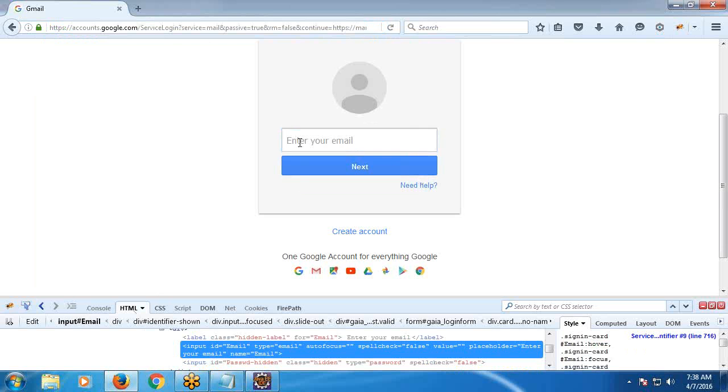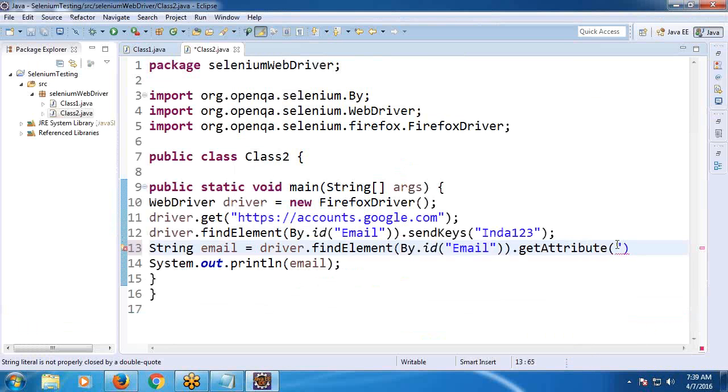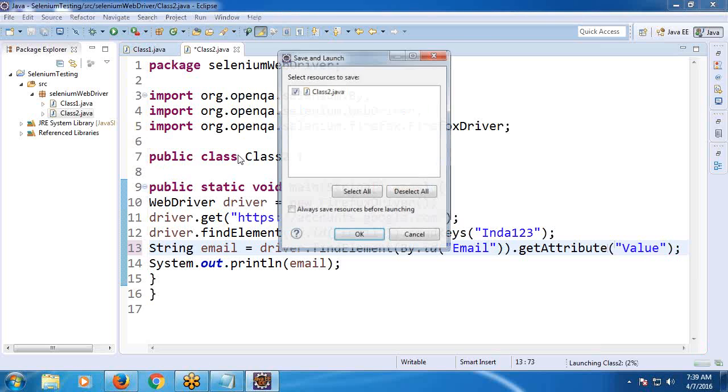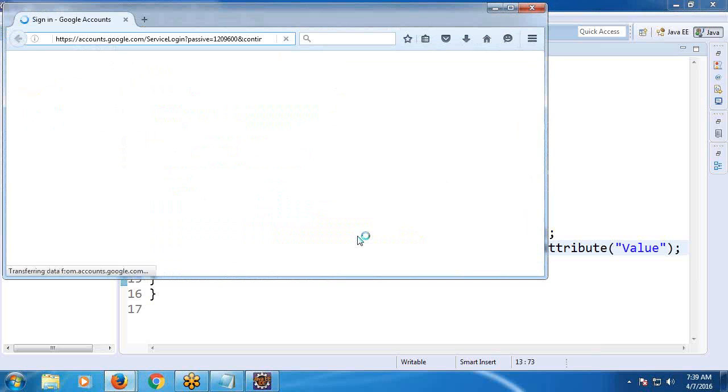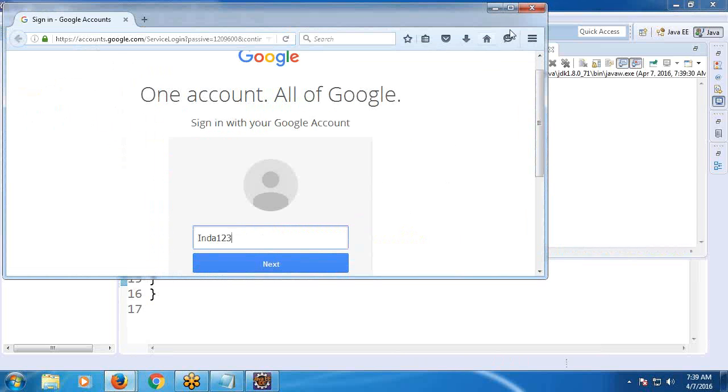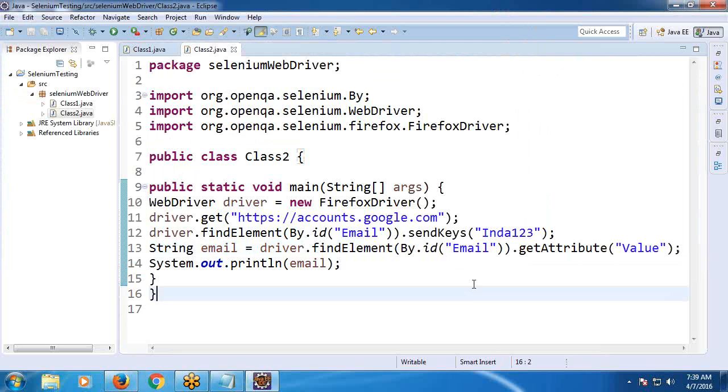Suppose. Sir, did you notice that the type is... Just a minute. Where is the value? Run. India 123 entered, but not capturing. Observe.